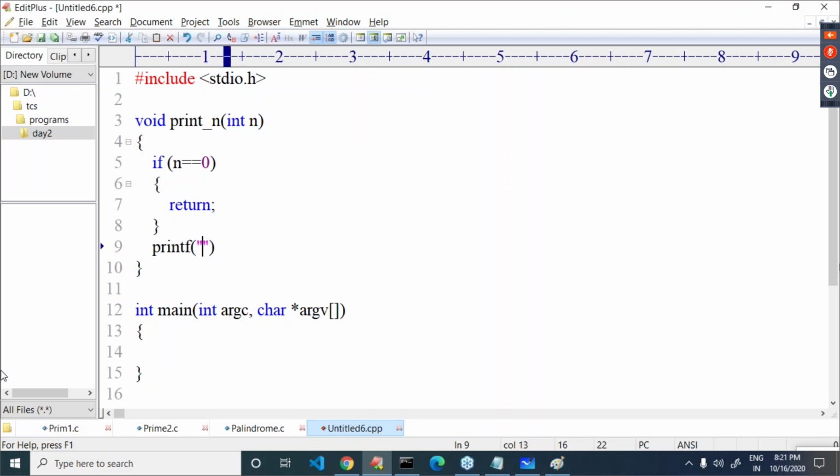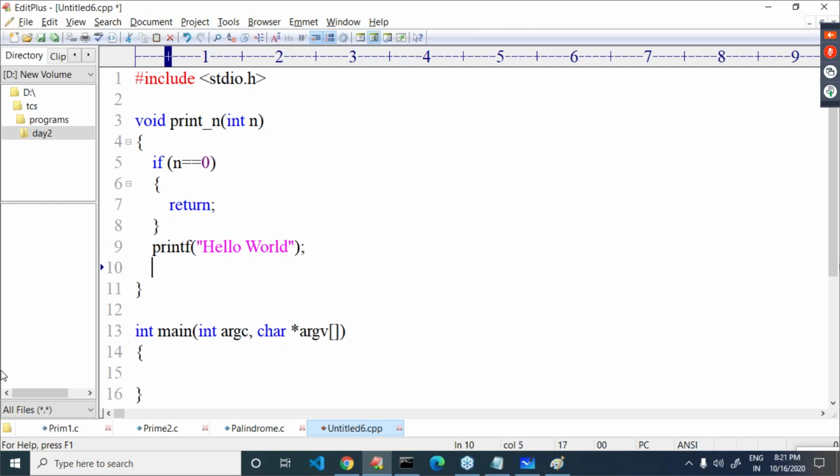What should I print? You tell me. I should print hello space world. Are you guys clear? So HELLO space WORLD. Now I need to put a semicolon here. Then after that, as I told you, I should repeat the same task. Already out of n times, 1 time hello world is printed. Now how many times are left? n minus 1 times are left.